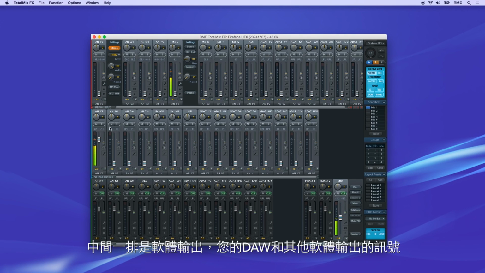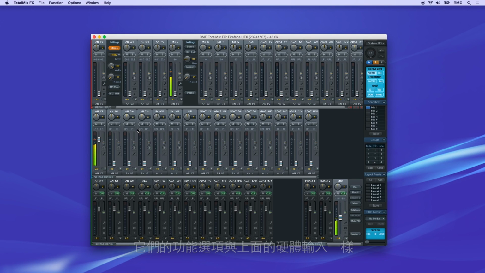The middle row of faders are software outputs. This is the signal coming out of the DAW or other audio software. These channels have some of the same options as the input row above.